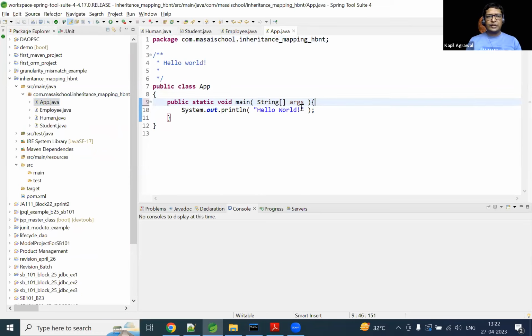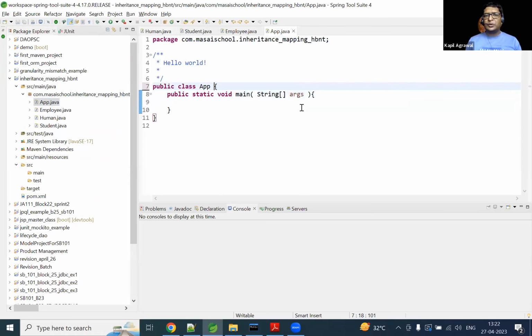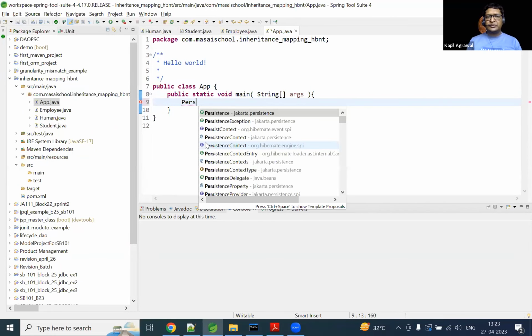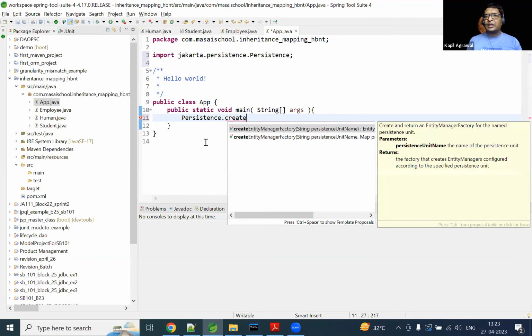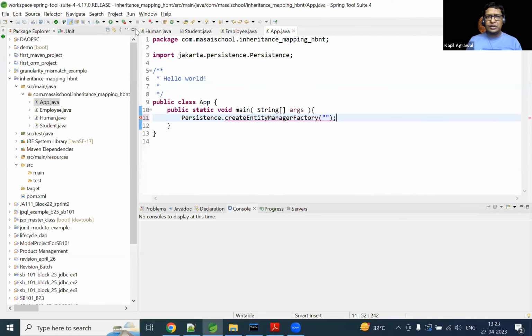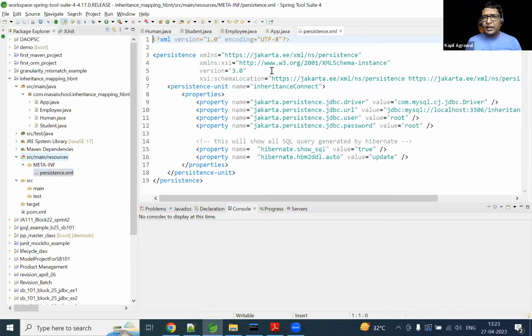Into the App.java file, the very first part is definitely to get the entity manager factory. Remember everyone, first I have to create the entity manager factory. Thereafter, I wanted to get the entity manager. Then there is a close operation also available. So first thing we have to write down is Persistence.createEntityManagerFactory, and from the persistence.xml file, I'm taking the name.